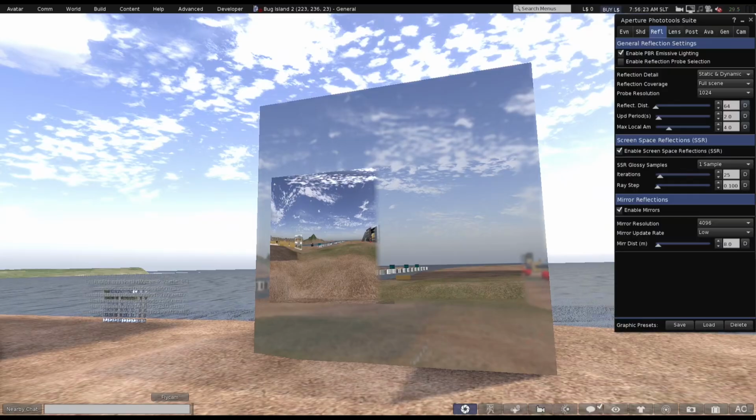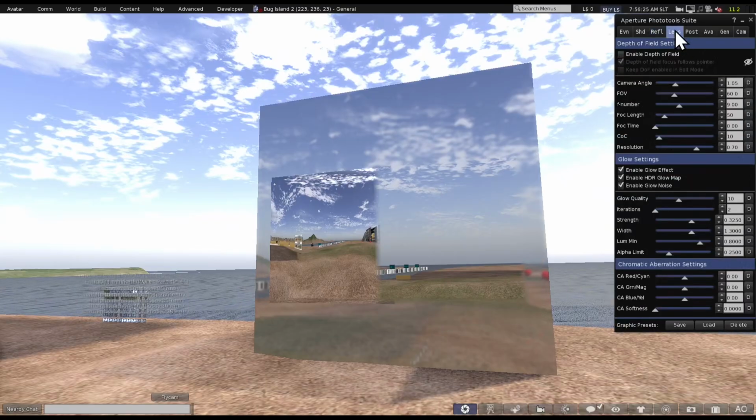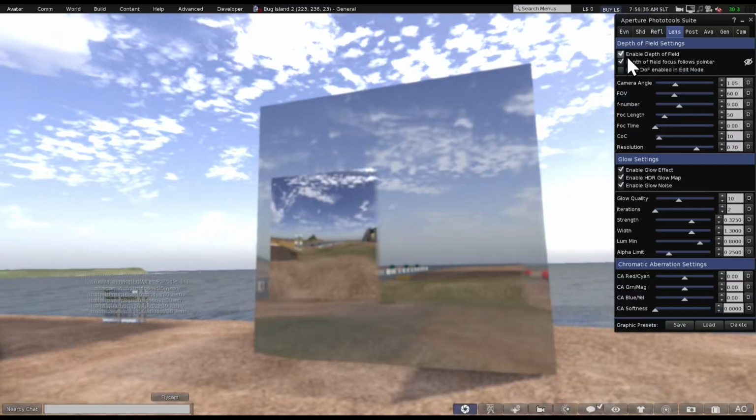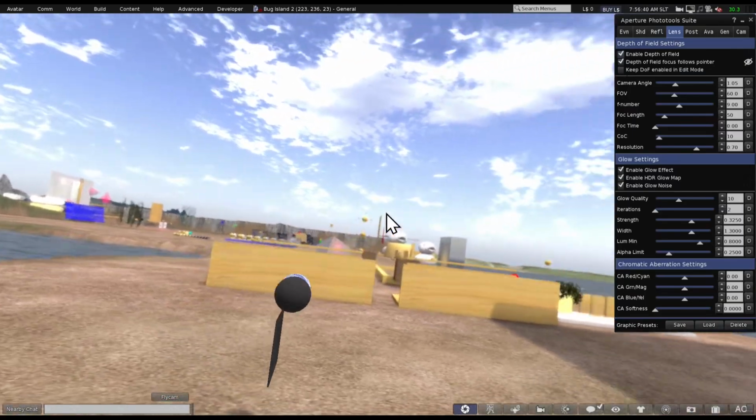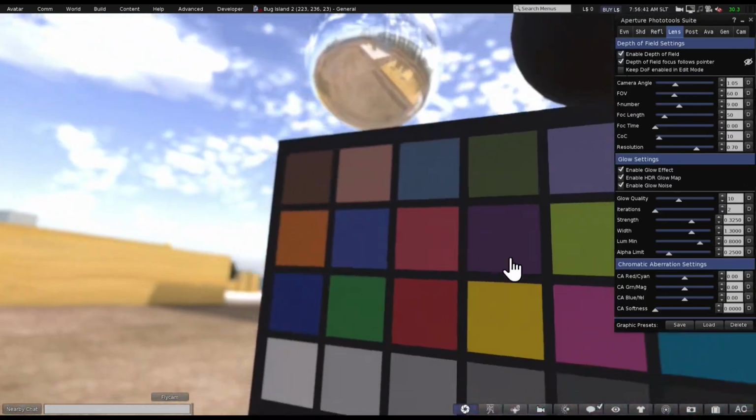All right, next up is the Lens tab. The Lens tab lets you simulate real-world camera lens characteristics to add photographic depth and style to your shots. And I'm going to go ahead and enable depth of field to begin with and go back over to my color chip avatar.